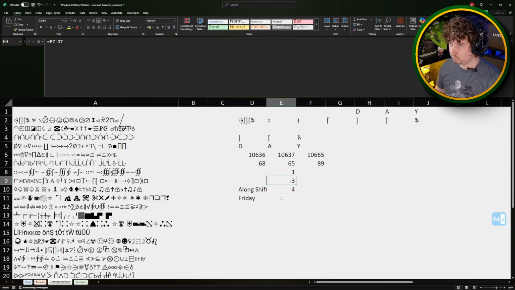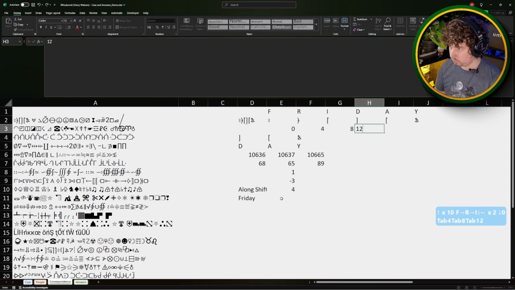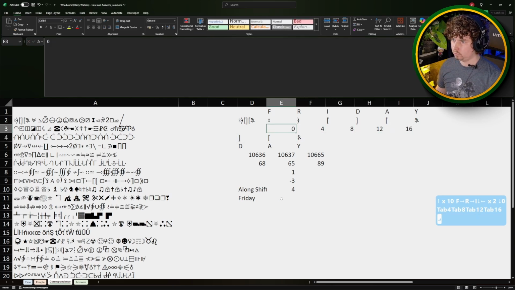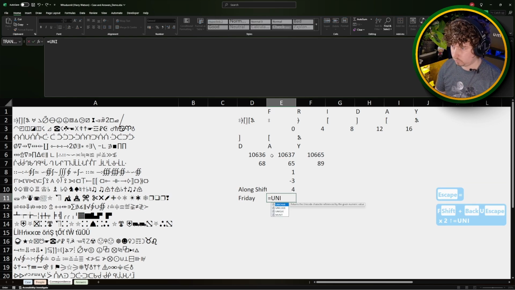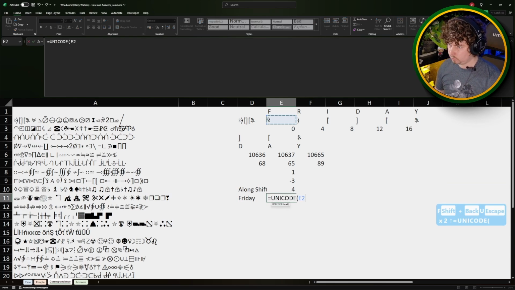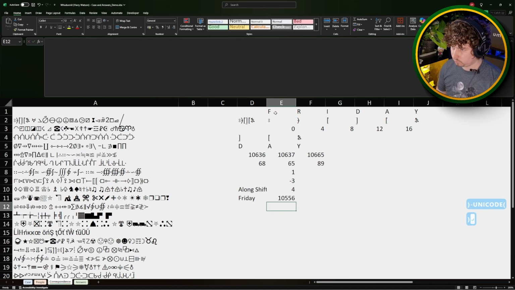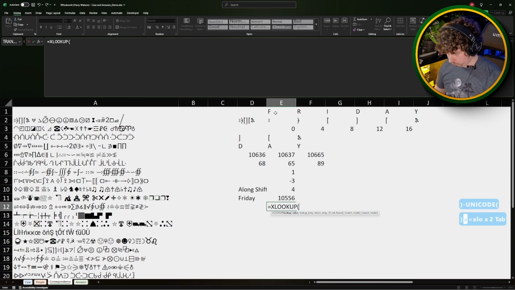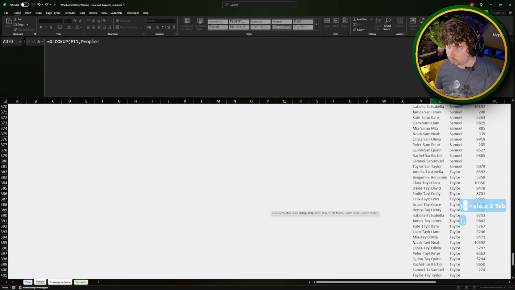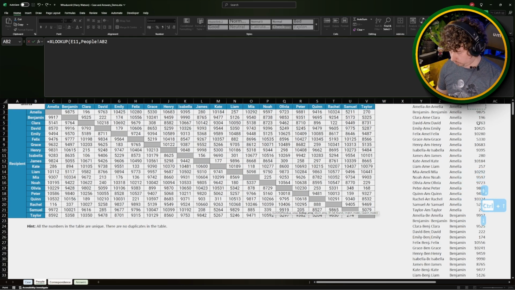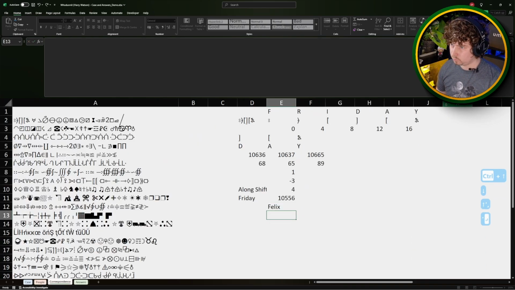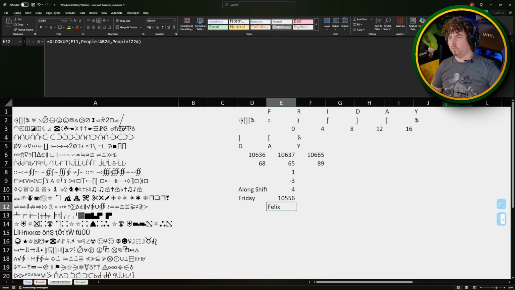That suggests that those letters are Friday. And then from there, you can work out that this is going to be 0, 4, 8, 12, 16. I'm doing this very manually at the moment, by the way. Code of F will be your 70, equals that minus your 70. And you've got 10, 5, 5, 6. Now you can see who sent the code. I can see that Felix sent the code to Benjamin.